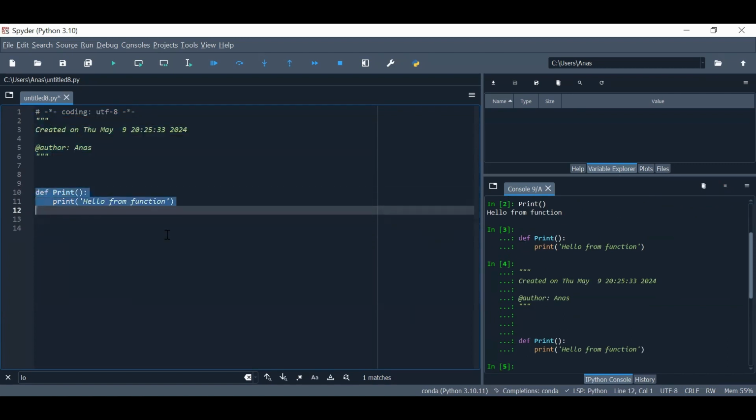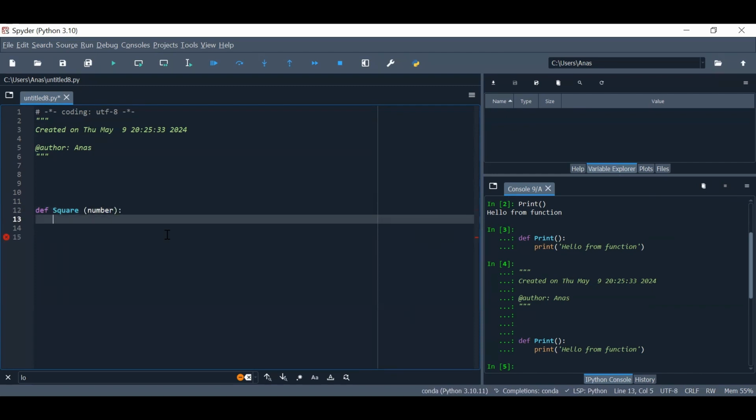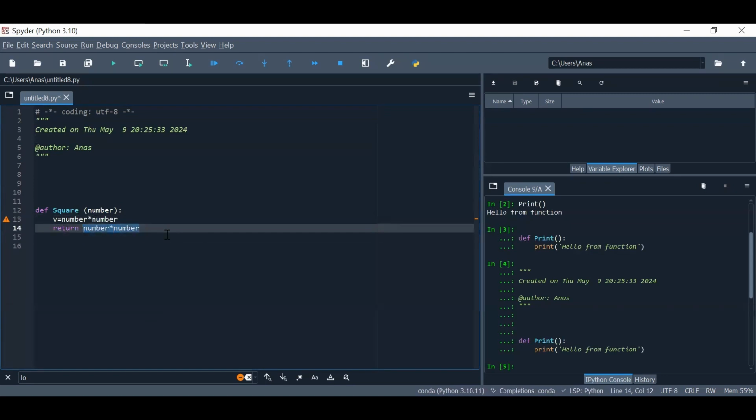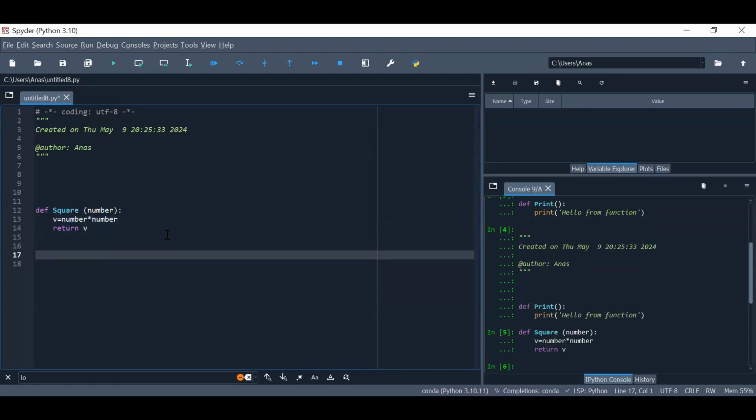So let's try to define a function that can give us the square of a number. So let's say def square, and then here we have the number. In order to return something out of a function, we have to use return. So either I say return number times number, which is the square of the number, or I define here a variable, let's say v equals number times number, and then I say return v. So let's try it out, and then I say square, so I call the function.